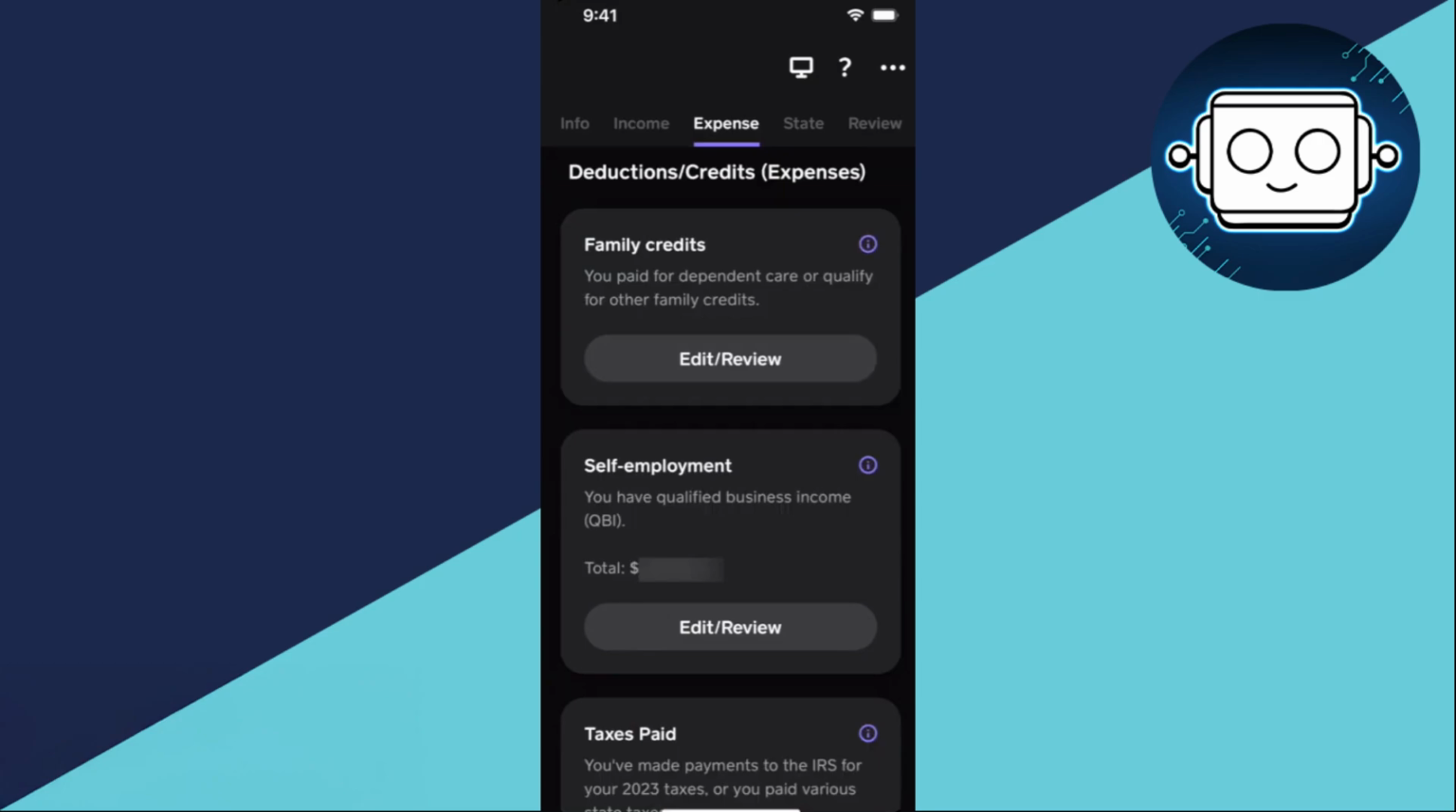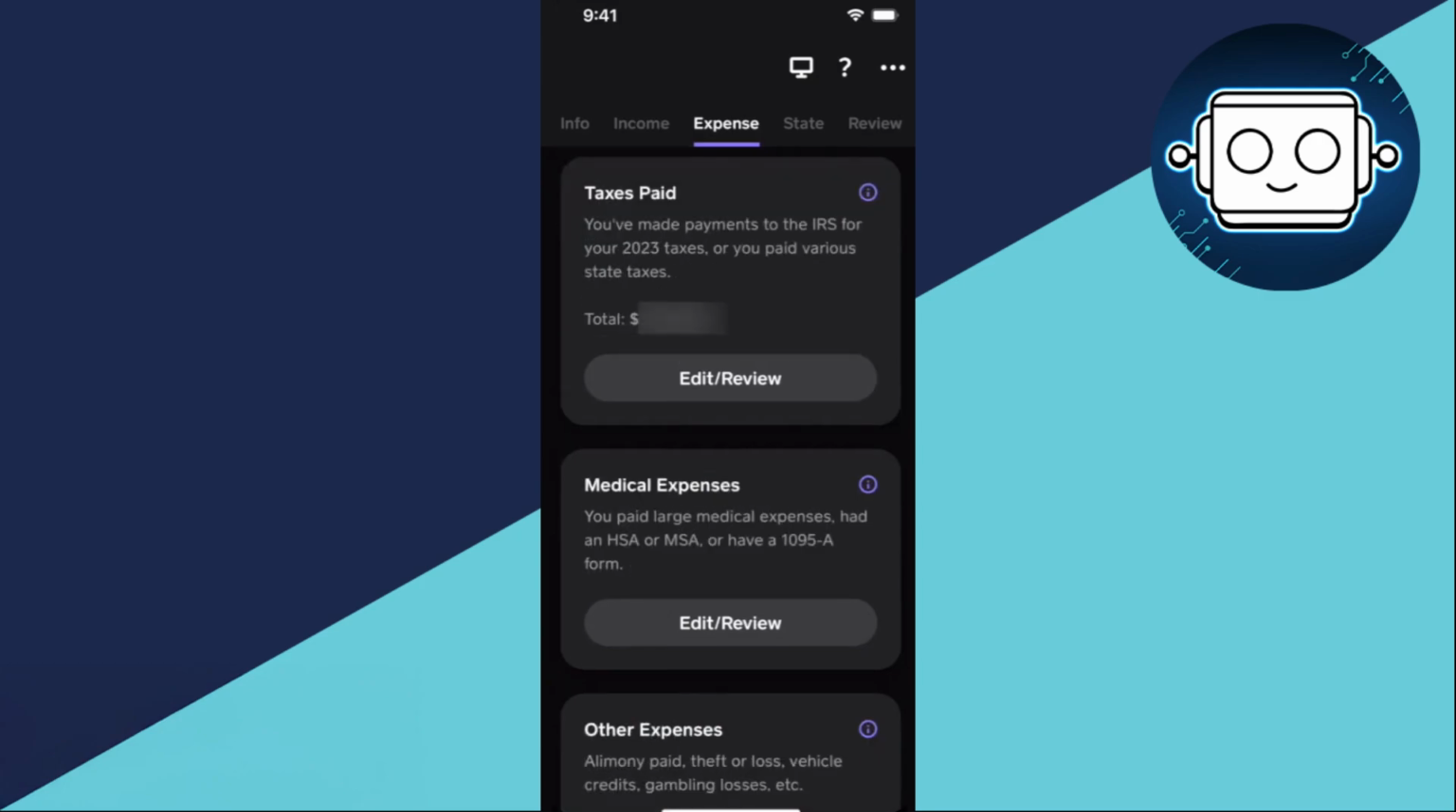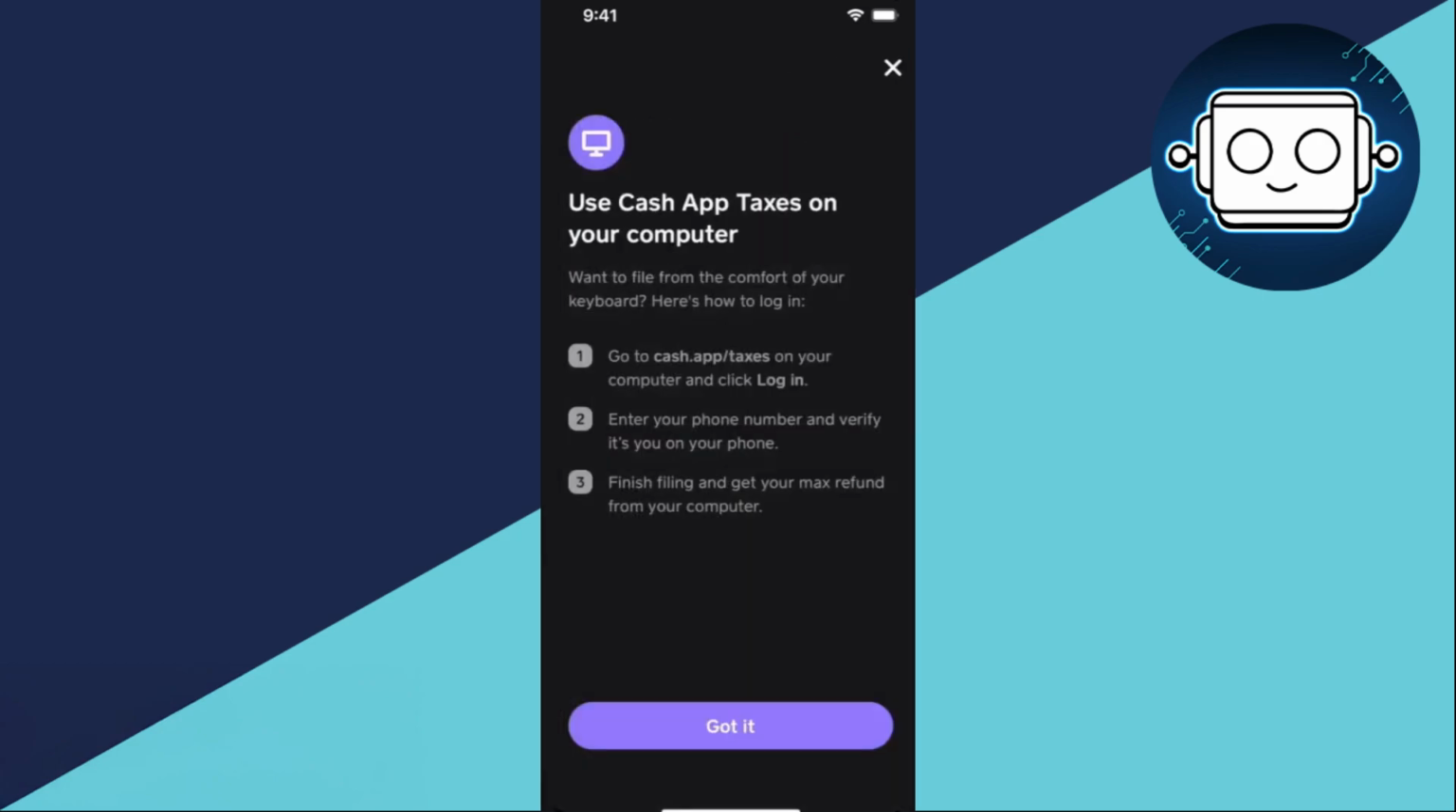Next, enter expenses, deductions, and write-offs. For example, travel expenses for work, medical expenses, and quarterly tax payments can reduce taxable income. Use the search feature to find specific forms or sections. If you prefer, you can switch to a desktop by visiting Cash App Taxes.